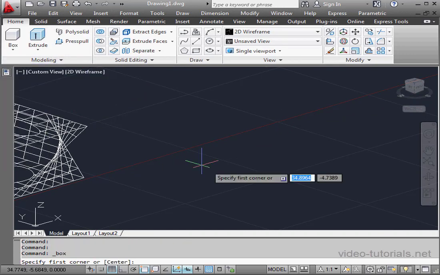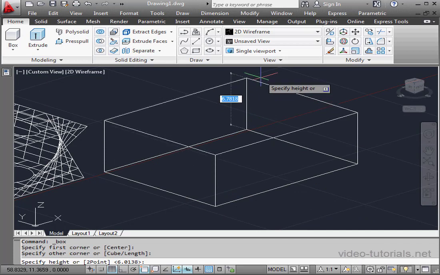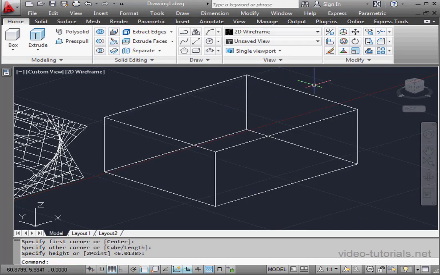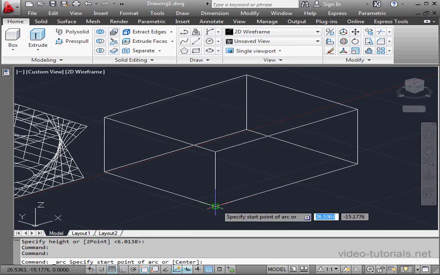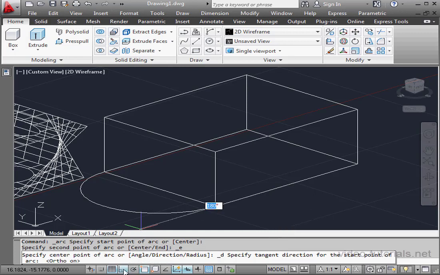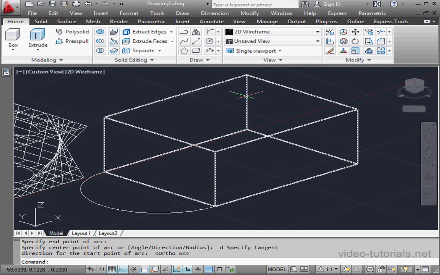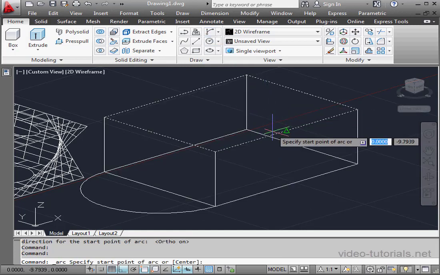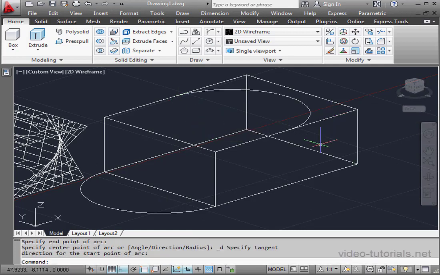This time, I'm going to create some support geometry. I'll start with a box. Height, something like this. Next, I'll apply 2 arcs. Let's use the start-end direction method. First point, second point, and direction. Let's create another arc now. Same method. First point, end point, and direction.